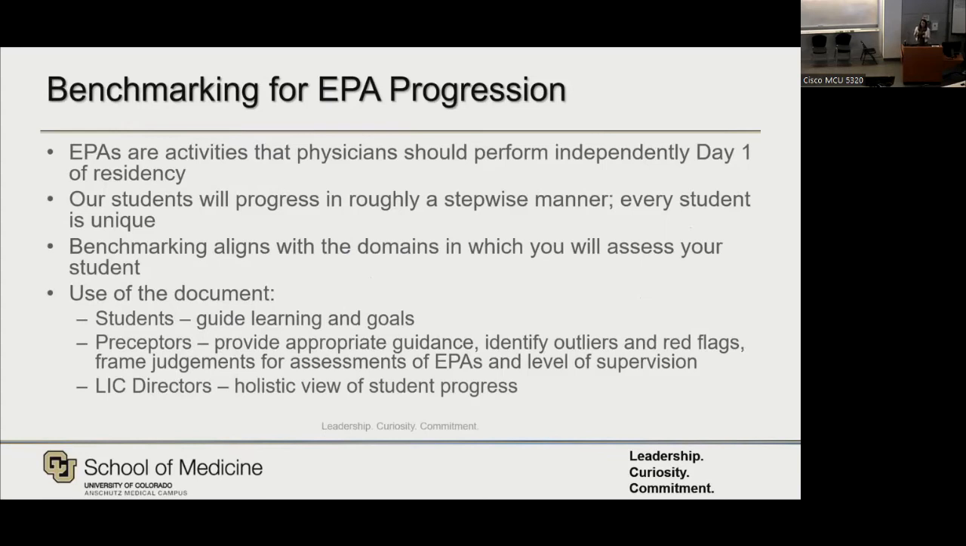I want you to think about this document as having multiple uses. For the students, they can look at this and say, okay, it's November. What should I be able to do in terms of my documentation? What should I be able to do in terms of my communication, and so forth? For our preceptors and our faculty, it gives you a clue. Where should my student be? Are we behind? Should I be pushing them more? Am I pushing them too much? It also should allow you to identify outliers and red flags. And then hopefully you can use it as a tool when you start to write those assessments.